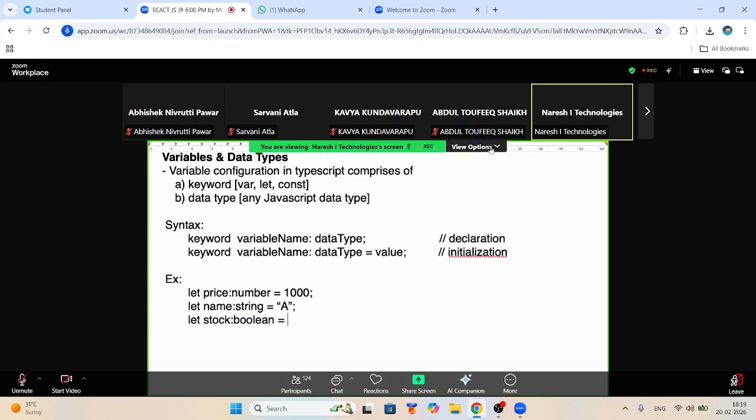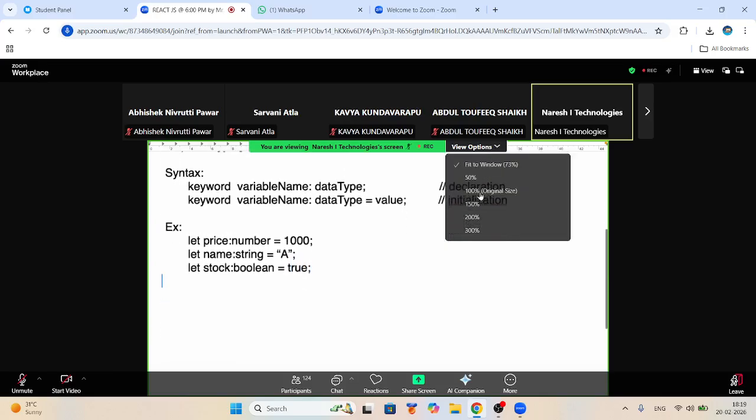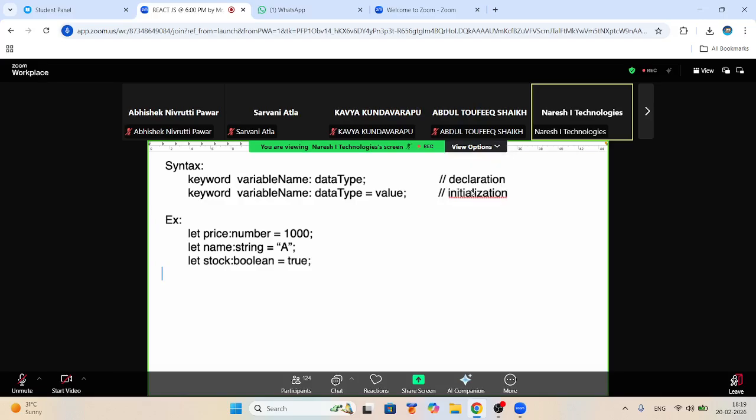Some boolean and JavaScript data types. All primitive types are the same. What are all the primitive types? Number, string, boolean, null, undefined. Am I right? Symbol. All these come under primitive types. All primitive types are the same.